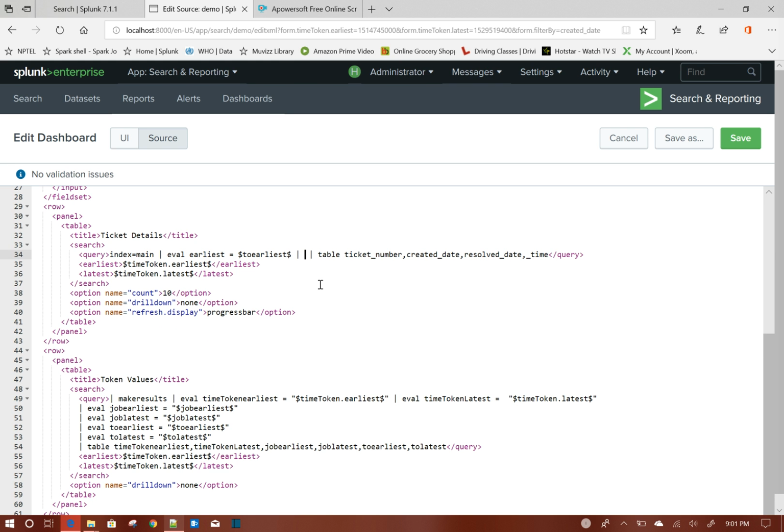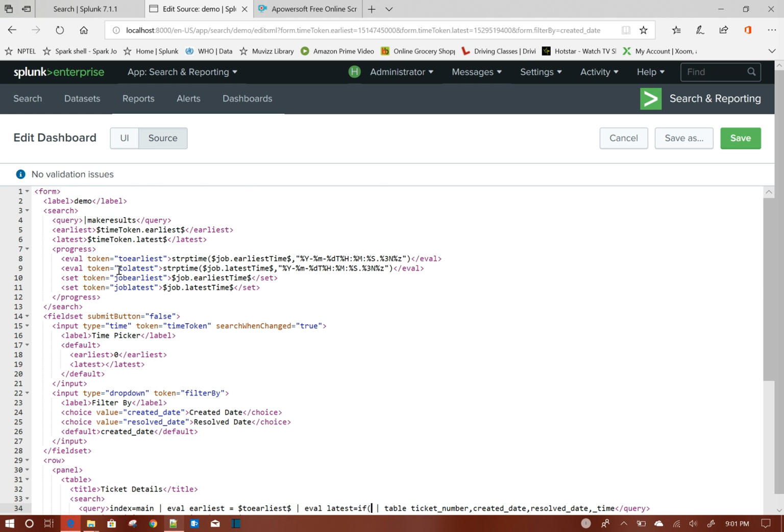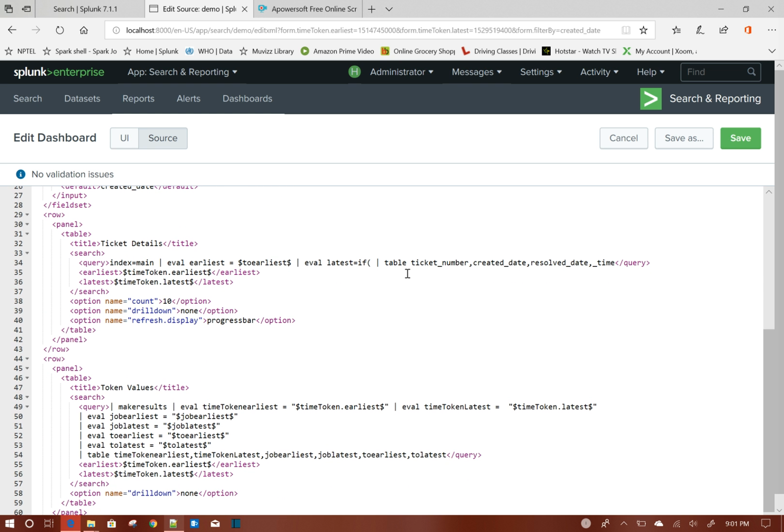Now eval latest equals to. Now for latest we need to handle one situation that I showed you, right? When we select all time, latest gives me a negative epoch value. So I'll say if my to latest token is less than 0, then I'll take the current time, so that my time range will be 0 to now. Now is a function in Splunk which always gives you the current date and time, and otherwise I will take this value itself.